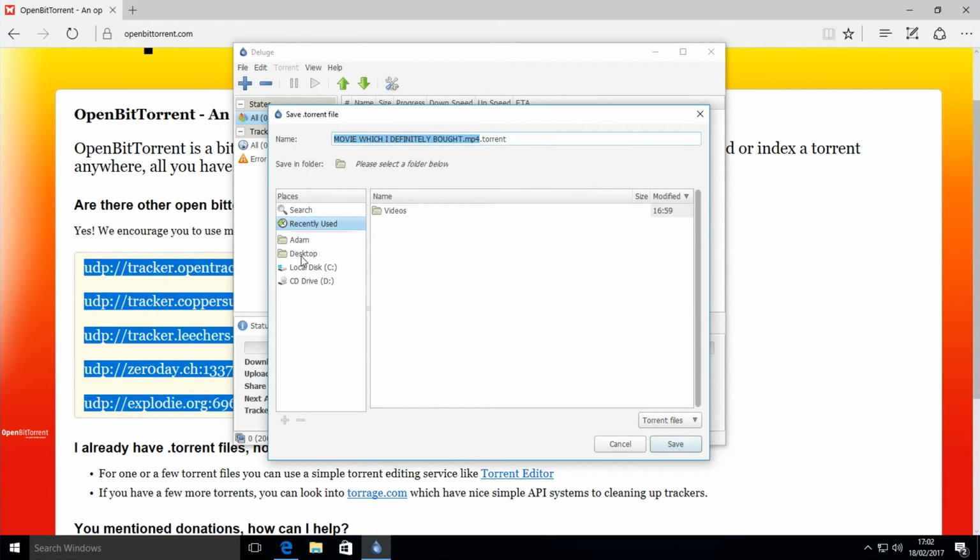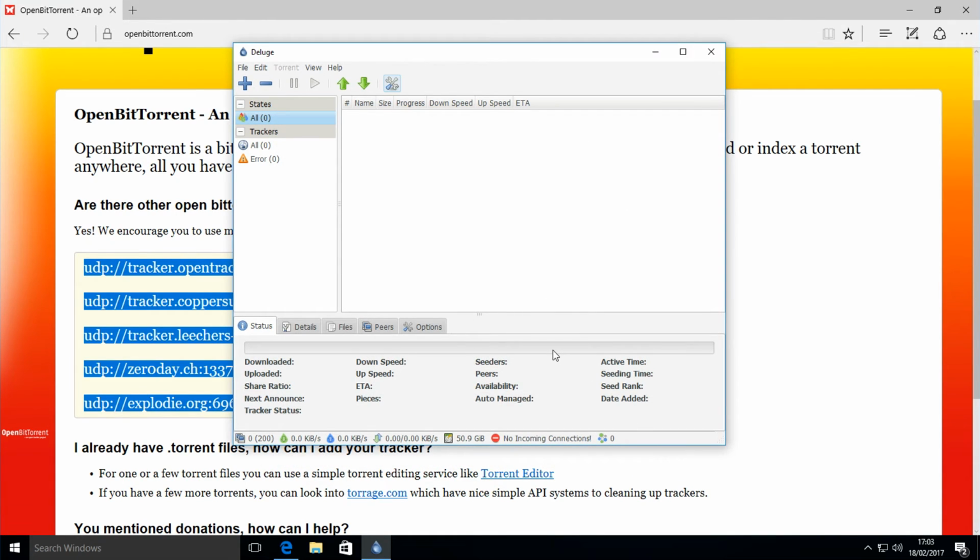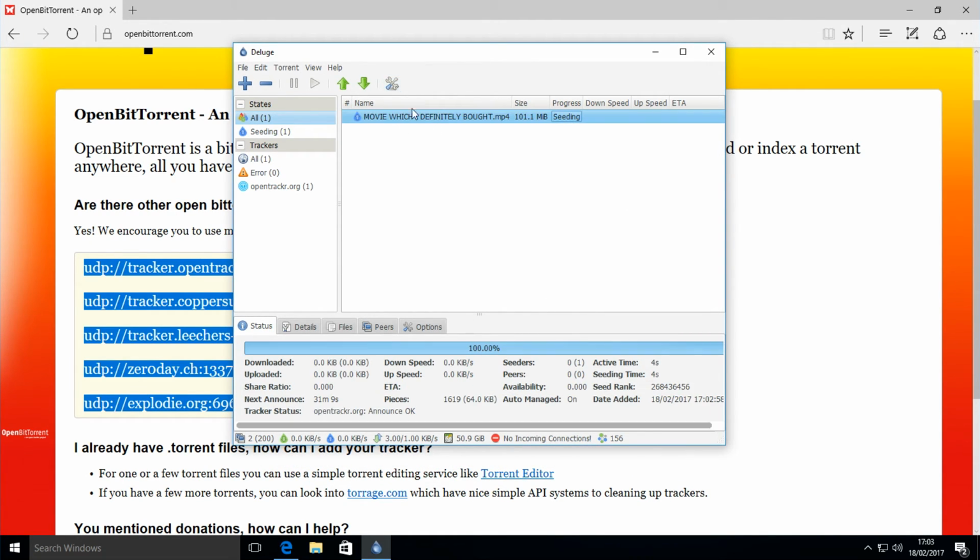And you can choose a location to save your torrent files. I'm going to save mine to my desktop. Hit save. And you'll see the torrent file you just created will appear in your torrent client.